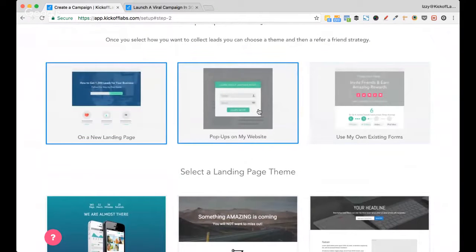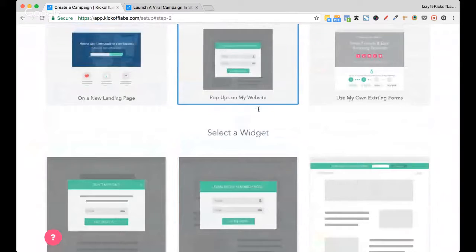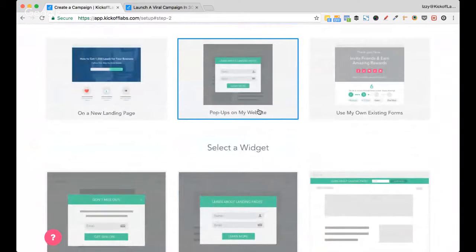So we do have the other option here, which is pop-ups on my website. What this means is that if you have any kind of existing website, maybe an existing blog, an existing homepage, where you're currently driving some kind of traffic and you don't want to switch that over to a landing page or anything like that, you can actually embed a form, or you can place a pop-up over your actual web page. There's lots of things that you can actually do with KickoffLabs.